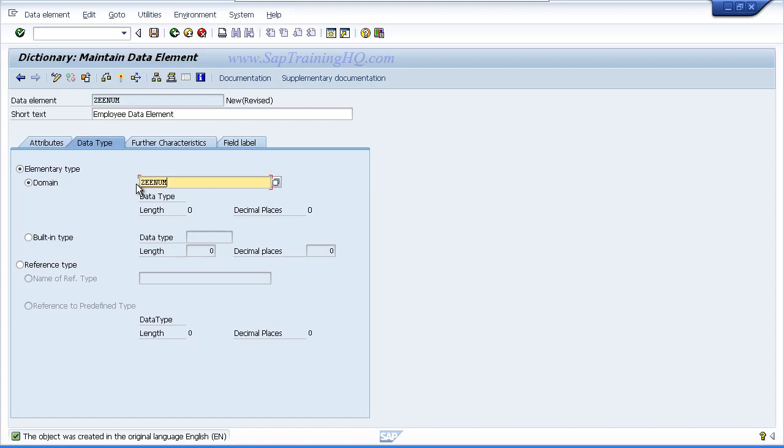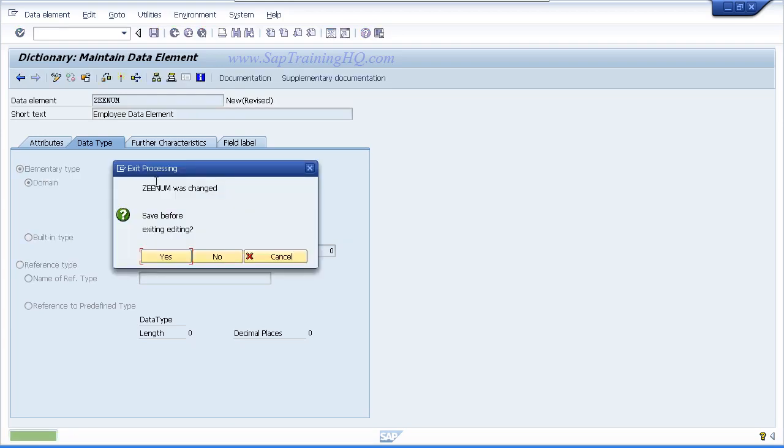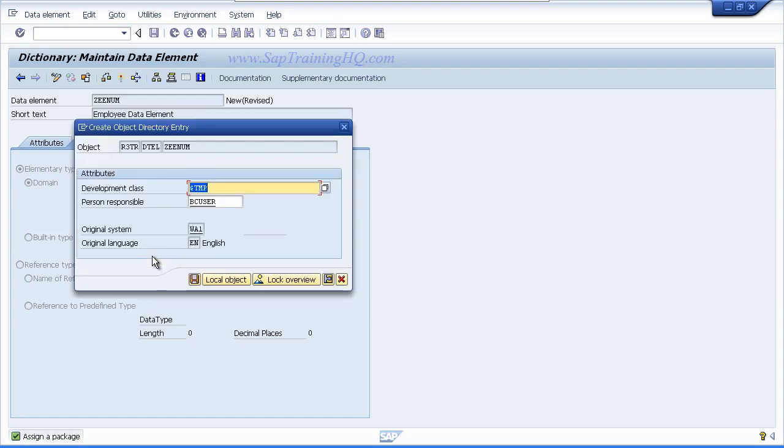So enter ZEENUM, and once again we're going to use forward navigation to create the domain. So double click the entry. It's telling us our data element has changed, and do we want to save it before creating our domain? Choose yes. We get the Create Object Directory entry window appearing again, and just as before, we want to save this development to the $temp development class. So you can either just click the Save button or just click the Local Object button.